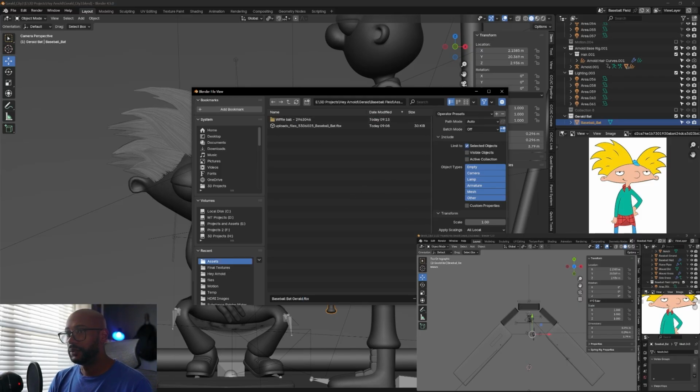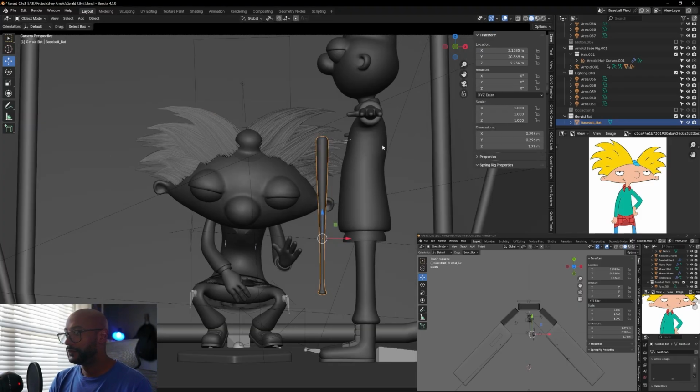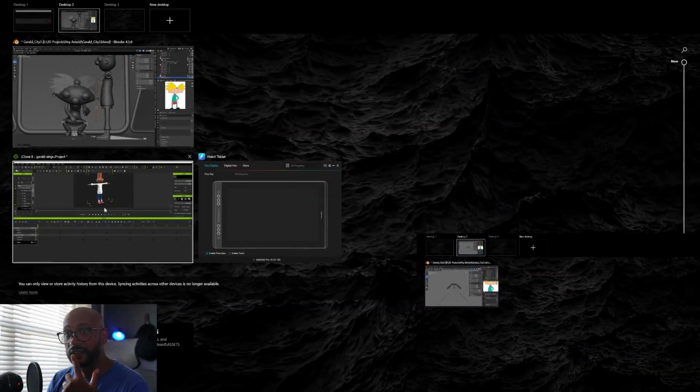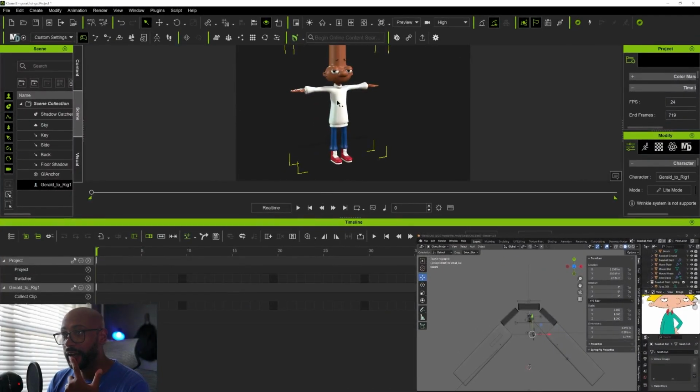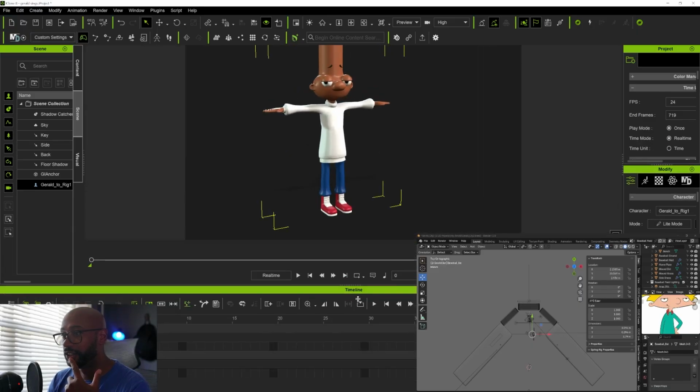Because what I'm going to do is put it into iClone and set up my animation with it. I should be able to parent it to a bone, and then it will react with the animation. Bring that animation into Blender, and then I'll use the same FBX and throw it into Substance Painter and texture the bat. So I'll have my Gerald here.